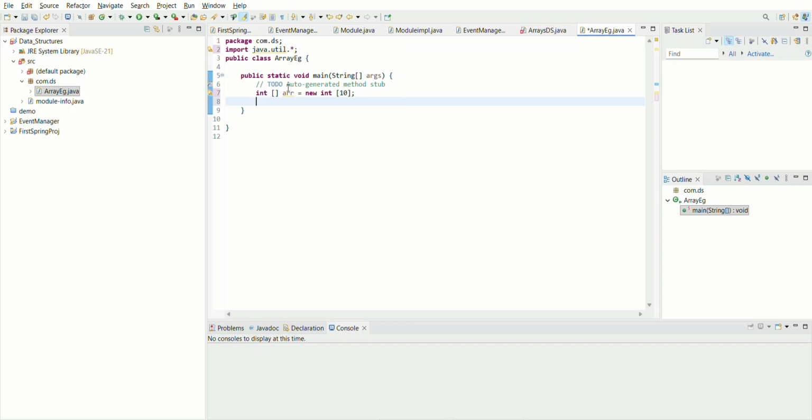fill is used to fill the array with the same value. mismatch and prefix, and sort is used to sort the array. spliterator is used to traverse in two ways. For toString, there are multiple methods. So using this Arrays.fill, you have to give the array name. For example, Arrays.toString. So when I run this, I'm getting an error. Let's see what happens.